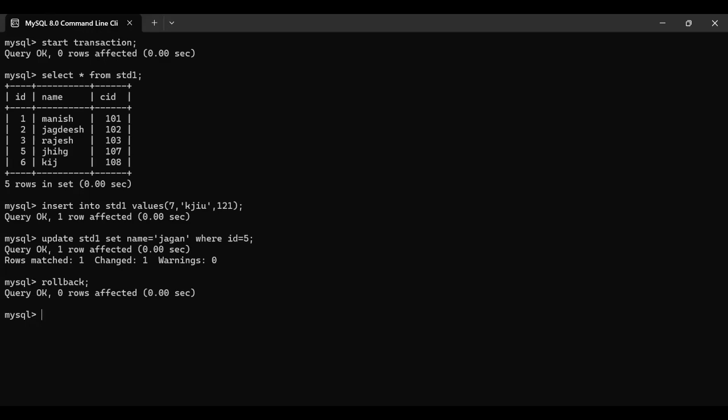Now what I'm trying to do is I will close this particular window and will open the MySQL window again for you. And when I display the table std1, it must not show the record which I have inserted newly, and also the changes that I have made to ID equal to 5. That is, I have renamed the name to Jagan. So these operations which I have newly made, those changes should not reflect to the table because I have performed what? A rollback operation before I made a commit operation.